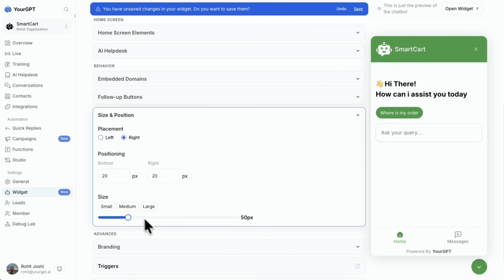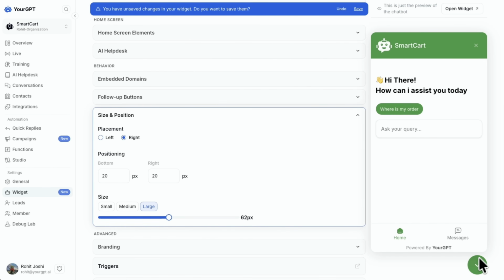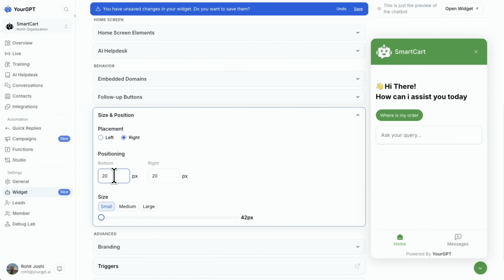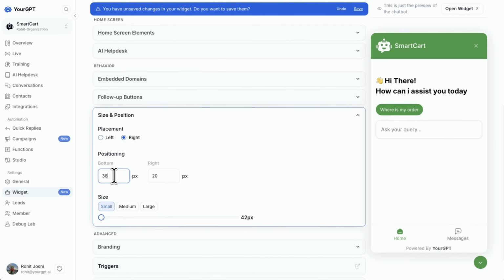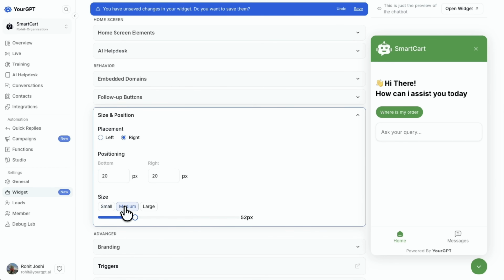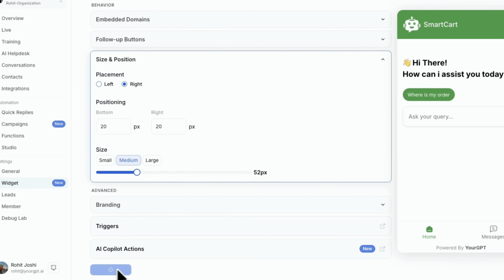Then size and position. Which corner it sits in, how big the button is, how far it sits off the edge. The preview follows every change. Hit save and that's your widget customized.